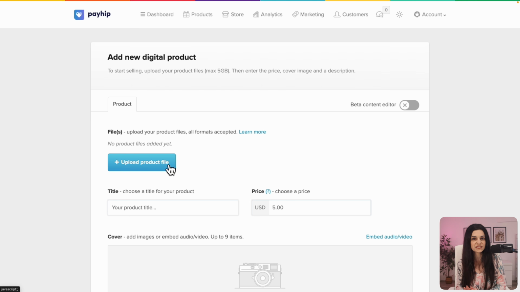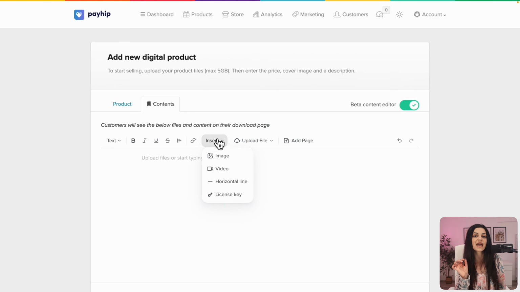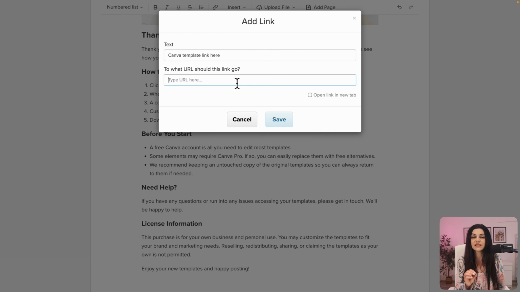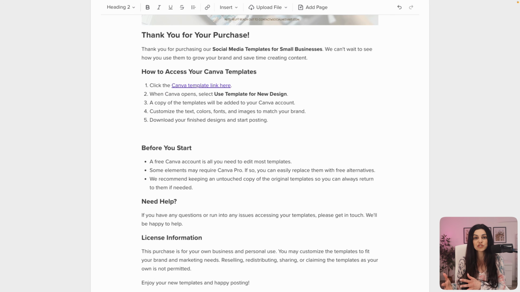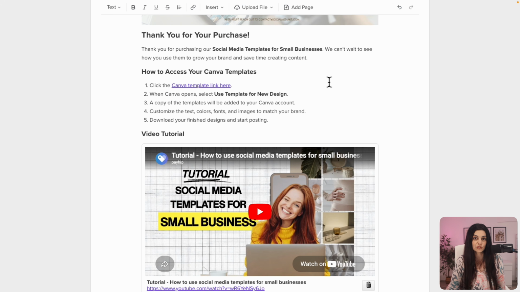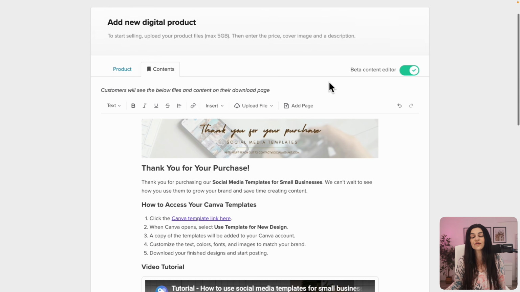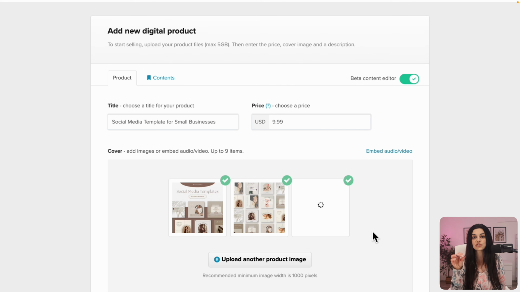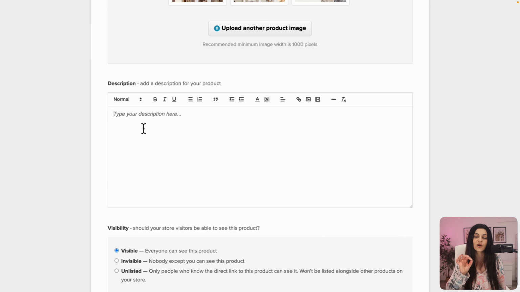But for selling Canva templates, I recommend using Payhip's content editor with this toggle button here. This essentially allows you to build your own download page from scratch, which means you can put your Canva template link here, as well as instructions on how to use your Canva templates. You can even embed a video tutorial or link to other related products that you want your customers to check out as well. Input your product title, price, descriptions, and hit the publish button when you're ready.